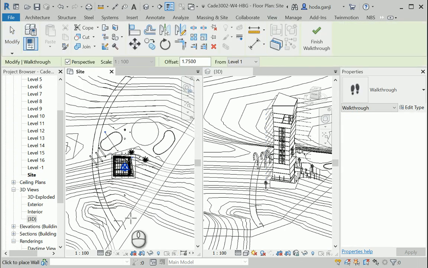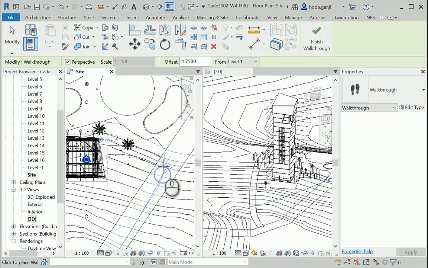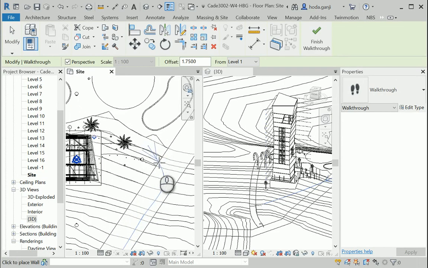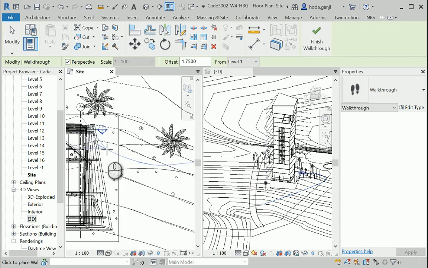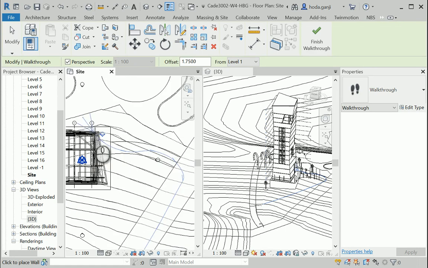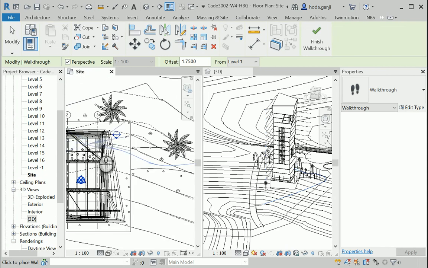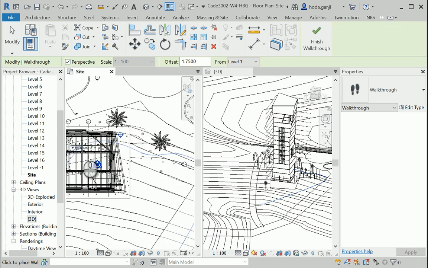You can keep clicking. I want to maybe start from here, go up, somewhere around here. I want to turn into the path, go this way. I want to go this way, and here, and maybe even into the building. So I want to turn here, and I want the last view to be something like this. Okay.